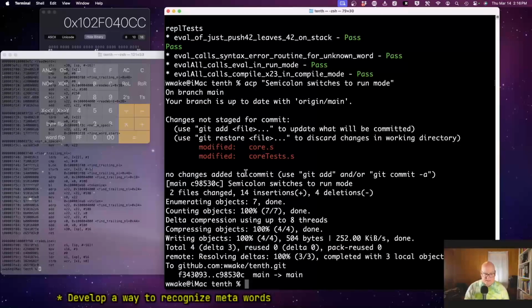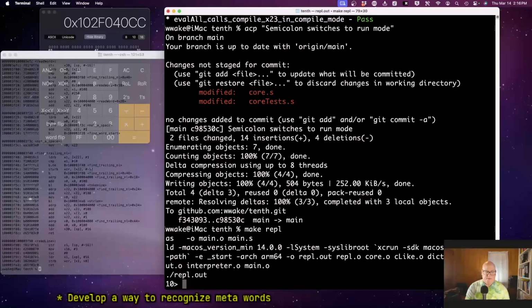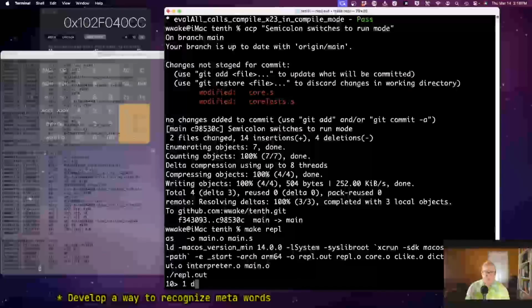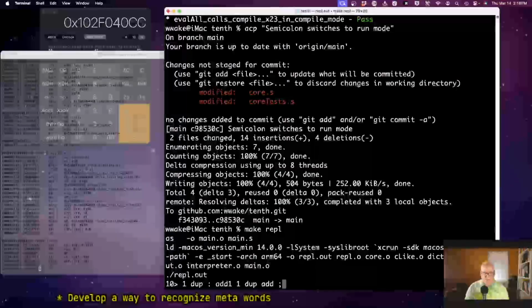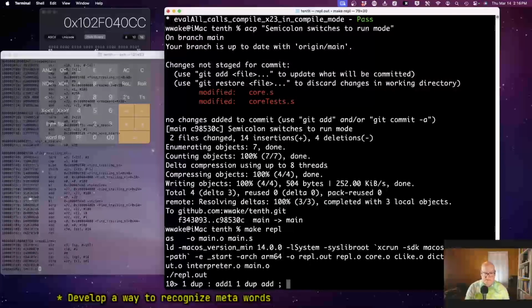Yeah, here's the oddity. Let's run our REPL. Okay, so I'll do one dupe, colon add one, which is going to be defined as one dupe add, semicolon, and then we're going to call add one.